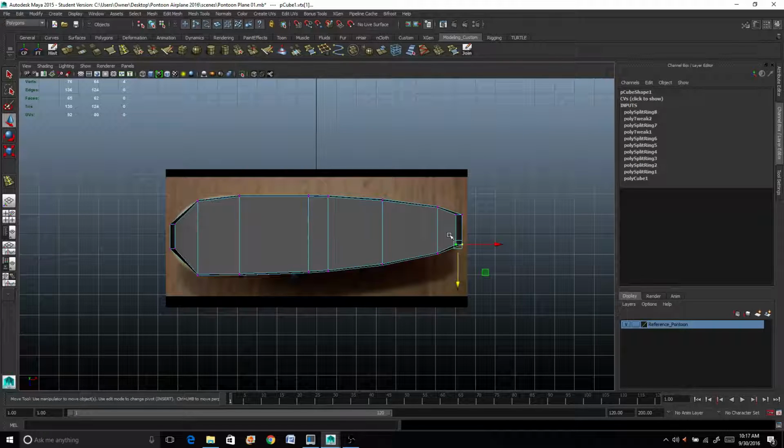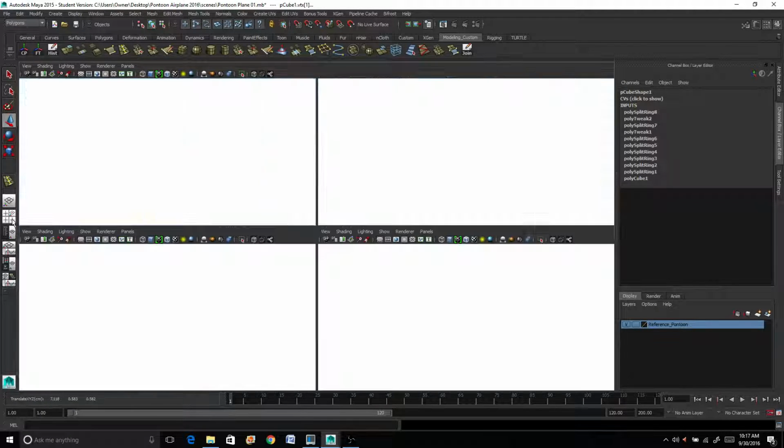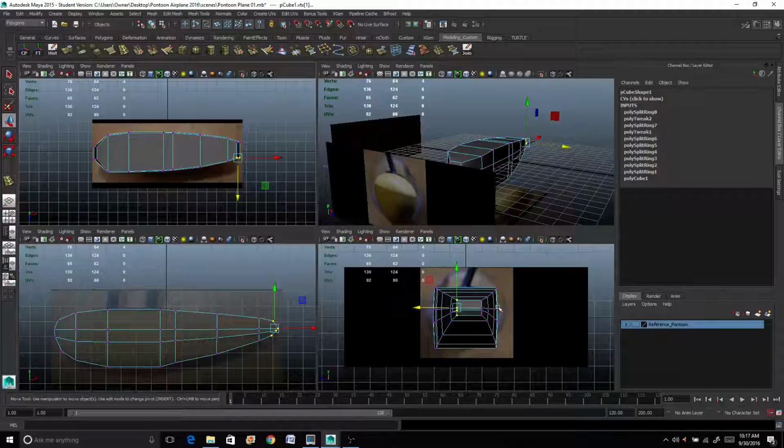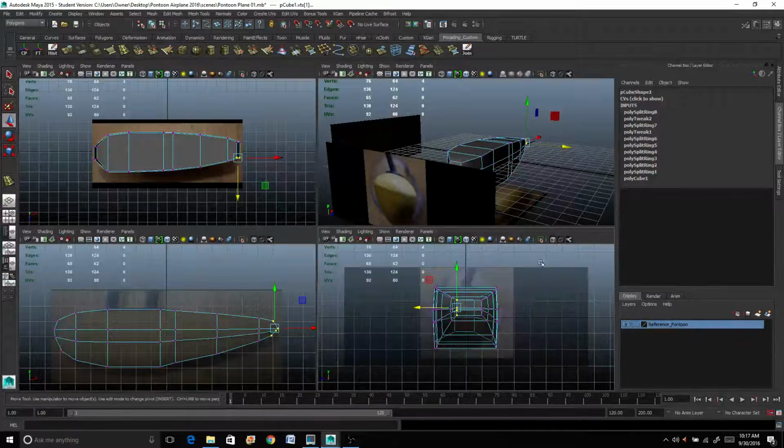Okay, that will be okay for that. And let's check the front view. Turn X-ray.